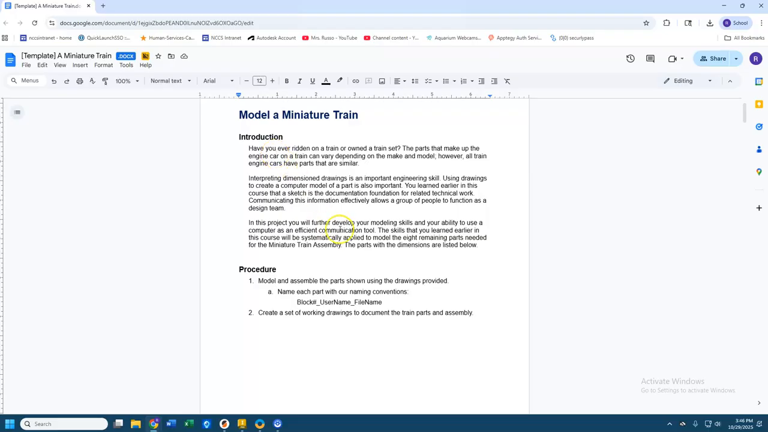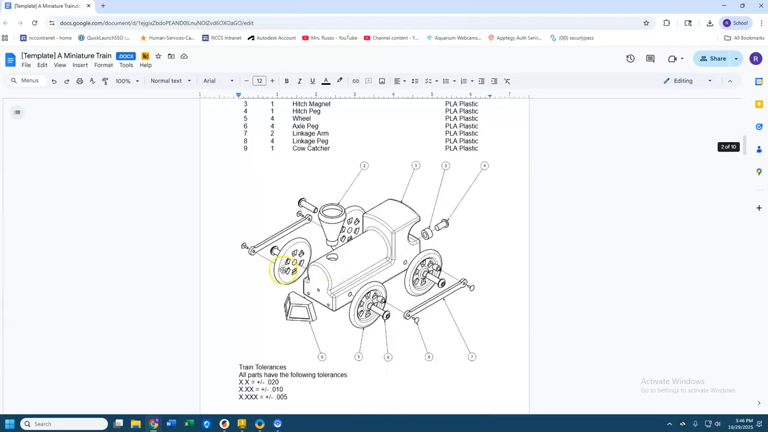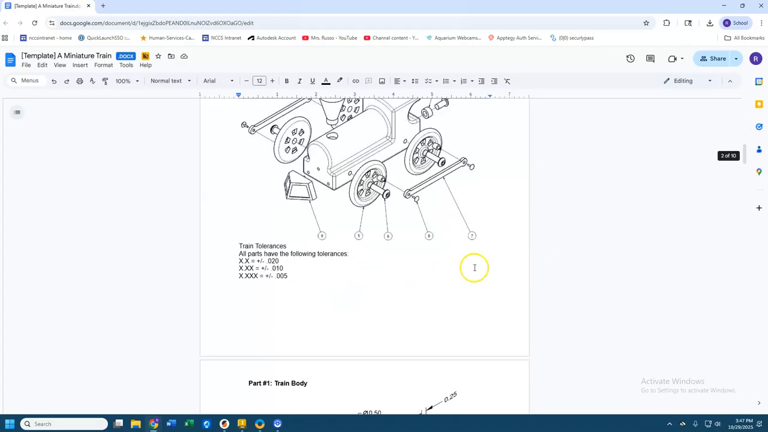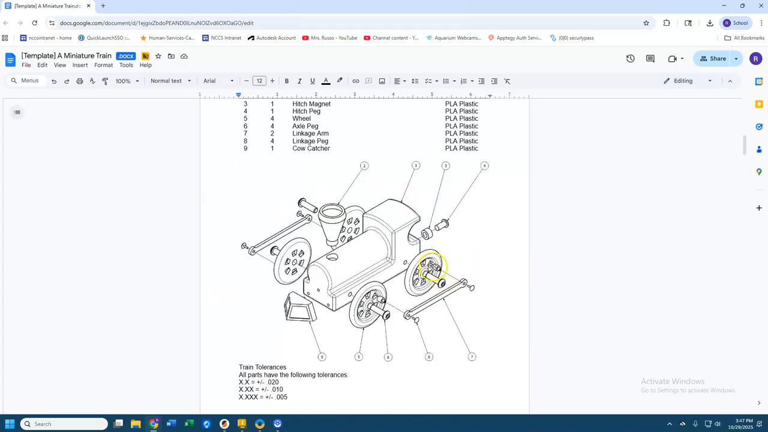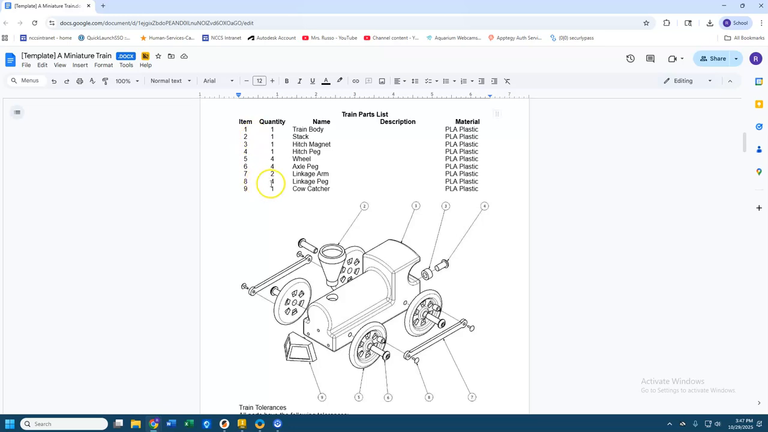What we're going to do is model and assemble the parts for this miniature train. We're going to start together working through creating this train engine. So there's multiple different parts. Each part will be its own Inventor part file. We'll create an assembly and hopefully we'll animate that. We're just going to get started with creating our individual parts though.